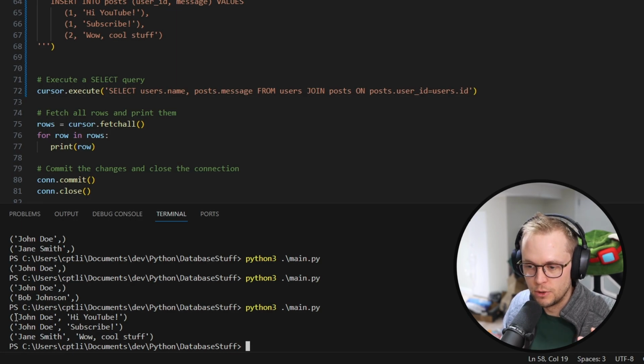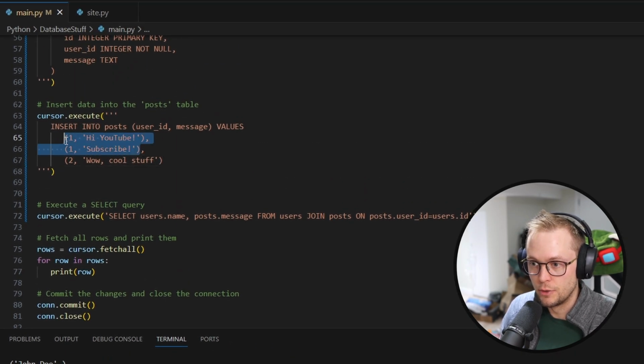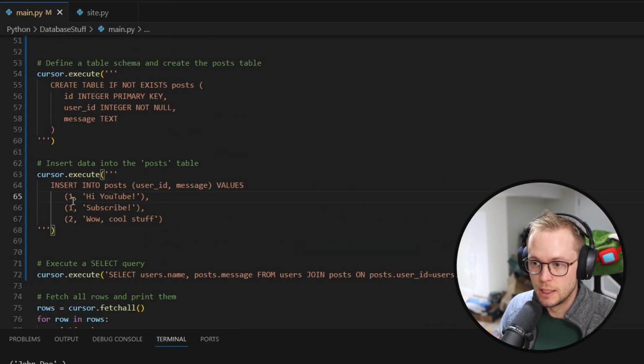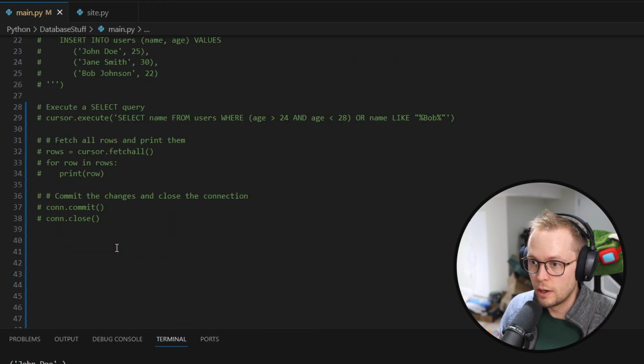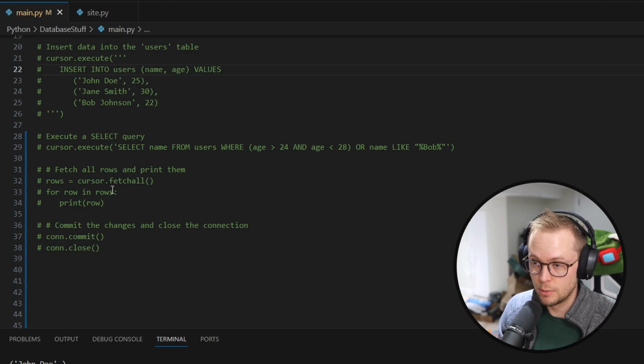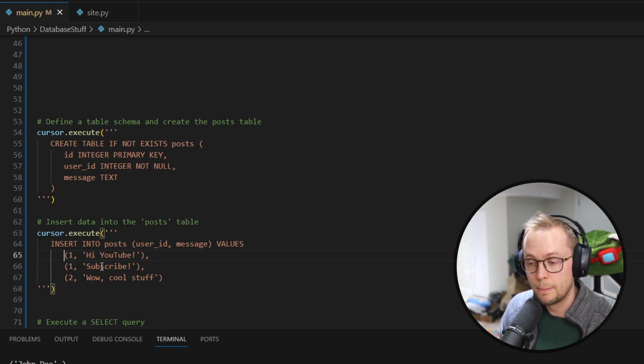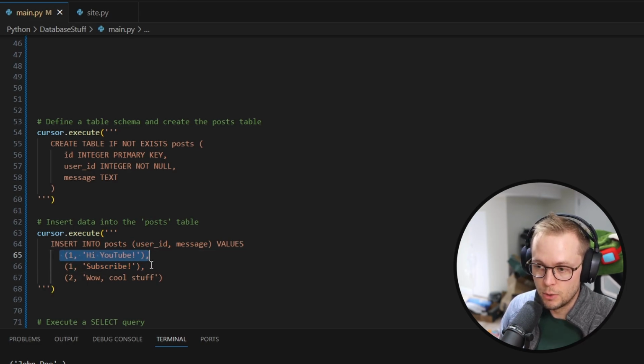stuff. Now, you might say, well, okay, but why are there two John Does here? There's two John Does here because there's two instances where the user John Doe, which corresponds with 1 because it was the first user we added to our users table. There's two instances of this. So this means that we're actually going to be creating a row per instance of this posts table.